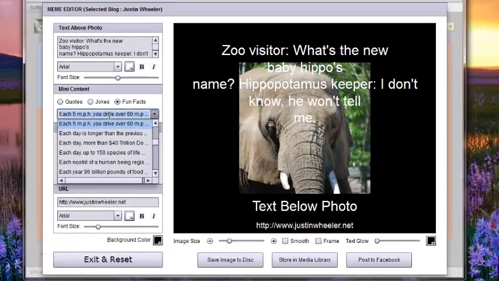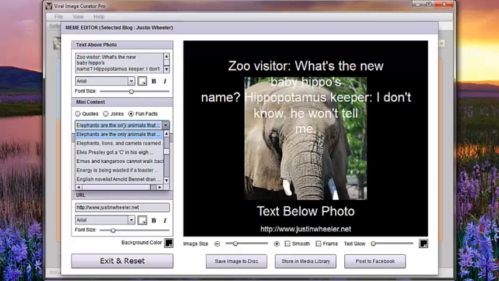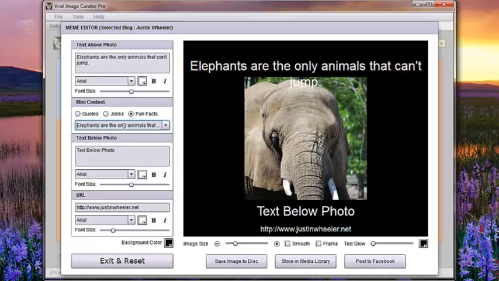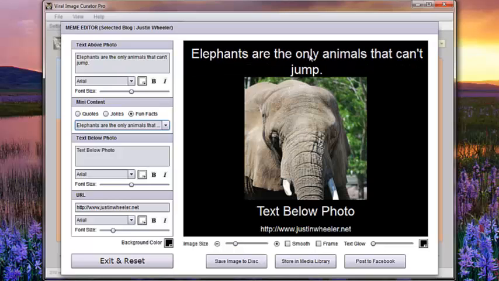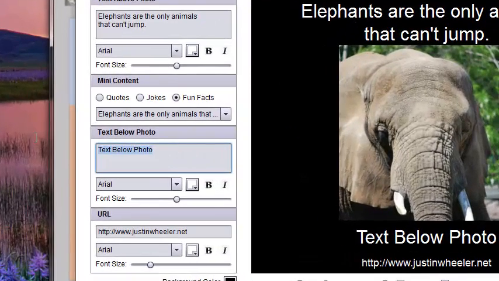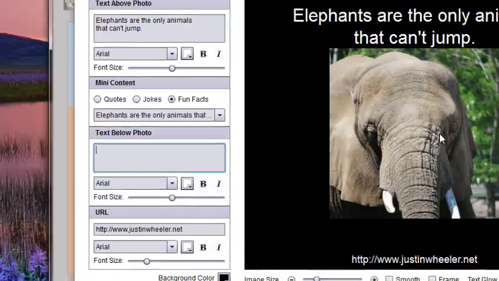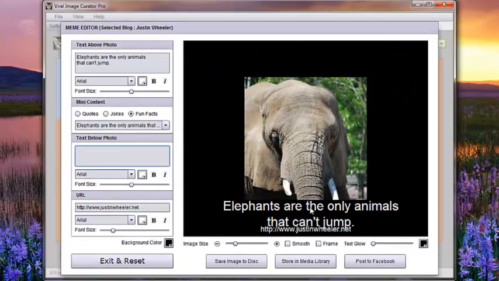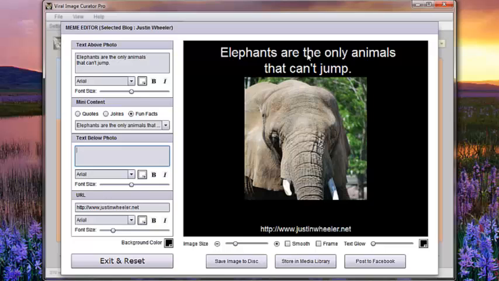And I'm not sure if you type something in like elephants. Okay, elephants are the only animals. There we go. Let's try that. Elephants are the only animals that can't jump. And I'm not sure that's a totally relevant meme, but let's just put that in there. Let's change it into 2 lines. Text below photo. Let's move that. And in fact, let's move that down. Let's move that there too. Elephants are animals that can't jump, and you'll see we now have a meme, and you can post that.